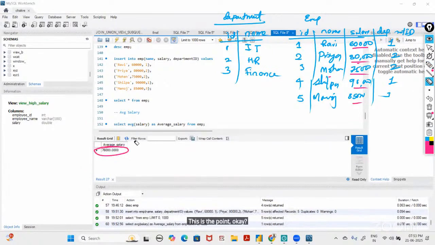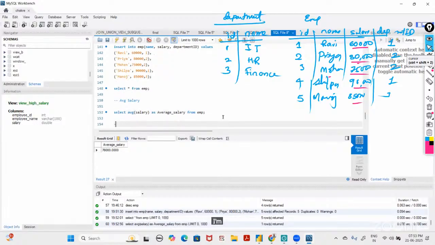Then after that, what I'm going to do, I just want to see the names of the employees whose salary is greater than average. I'm interested in finding out the names of employees whose salary is greater than average.